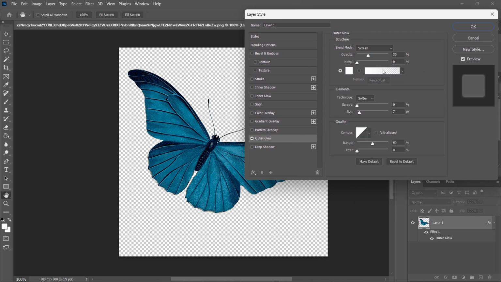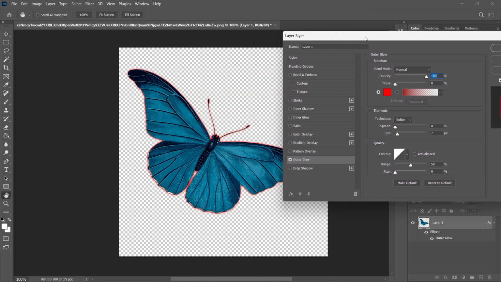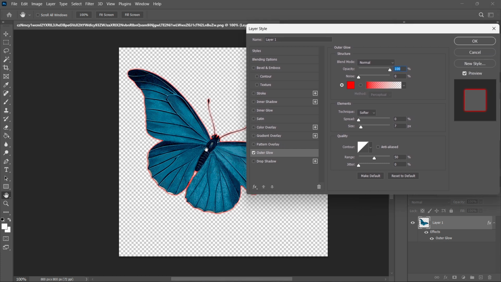However, if we're going to play with this a little bit, so let's say I want to set this to normal over here and then the opacity at 100%. And then let's say I want a different color, so I want a red glow to this butterfly. Okay, as you can see, I already have somewhat of a glow effect around this butterfly down there, and you can then of course play around with different things.